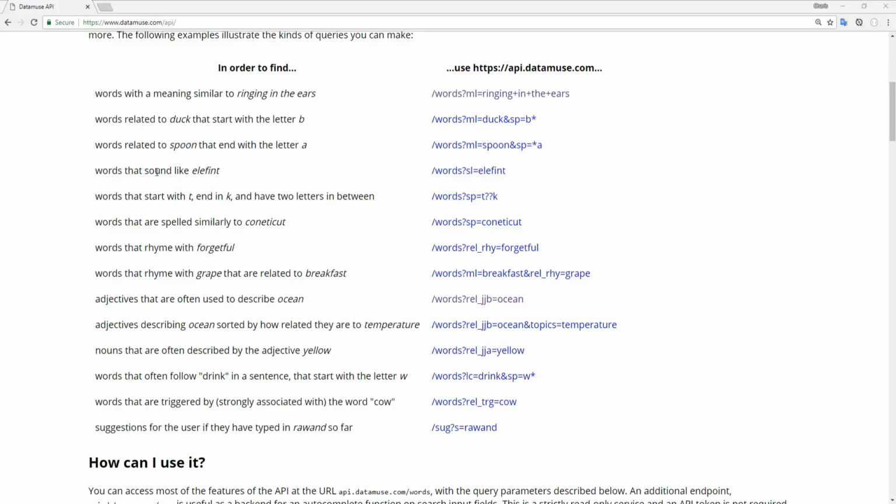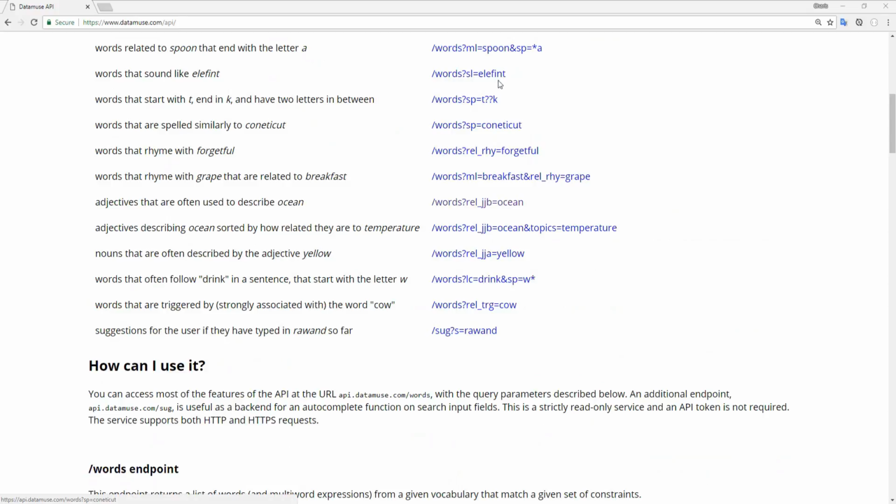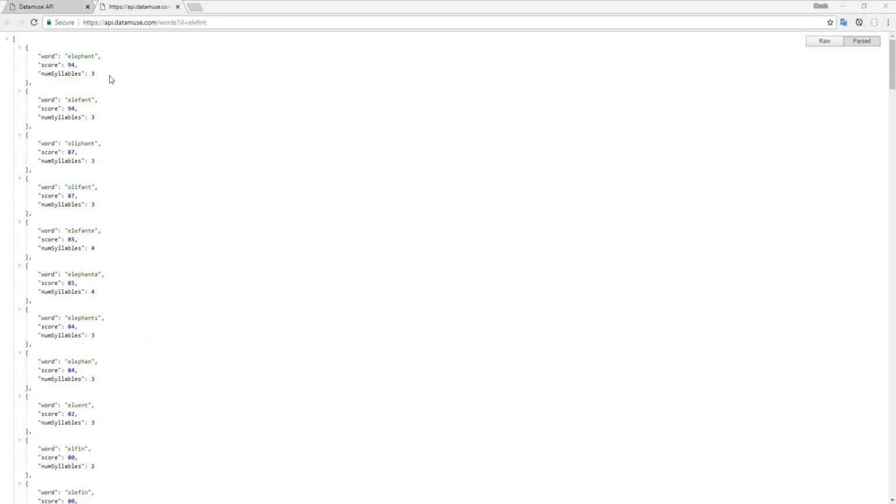So for words that sound like elephant, we use the words endpoint plus sl. sl stands for sounds like. Let's see what this returns. We get elephant, oliphant, elephanta, elephants, etc. Notice that the score field in this case does not have any interpretable meaning, but it's just a way to sort the results.